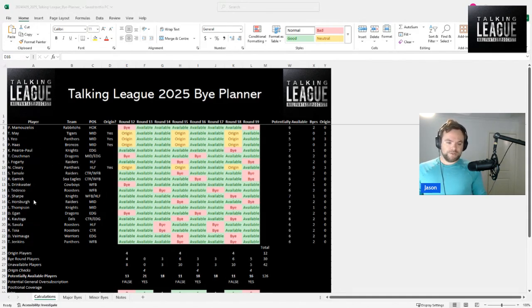To update the team, which currently reflects my current side heading into round 9, just go to the drop down and type in the player name, and they'll automatically populate with the team and the position number. This is up to the user, so if you think a player is going to play Origin, just type yes into that and it'll reflect that. Now, Corey Horsburgh is currently not showing up as yes on this, but I'll update that later and I'll show you why.